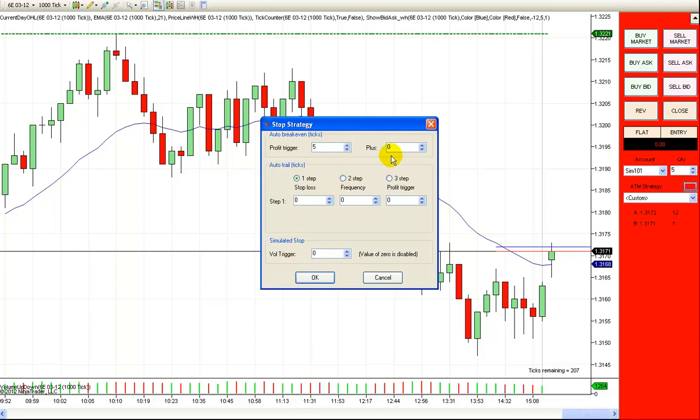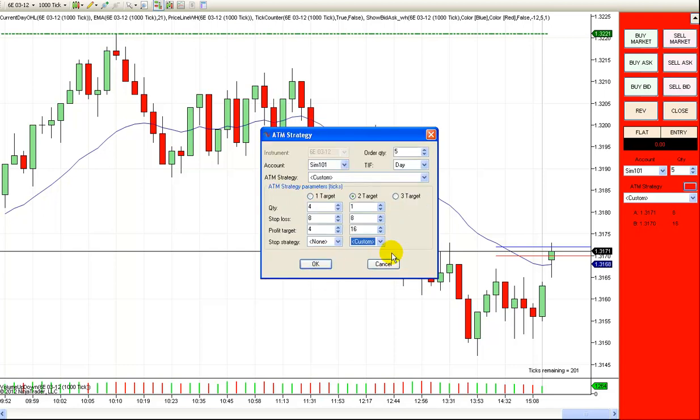And if you want to make it break even, that will take you to break even as soon as you hit 5 ticks, which should automatically take you out of your other trade, or your first set of contracts, I should say. Then break even plus 1 or 2 or 3 or whatever. I usually go with break even or break even plus 1, and then hit OK.